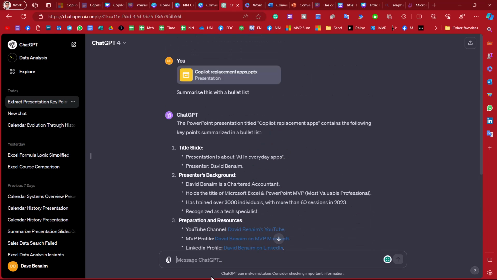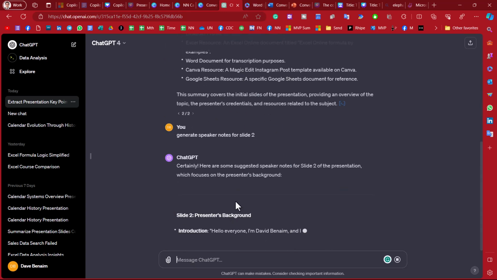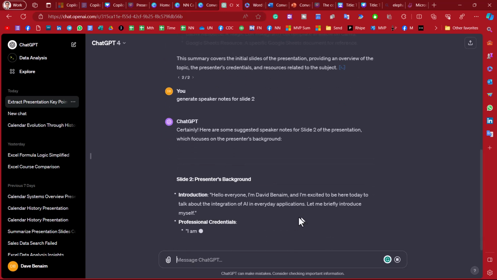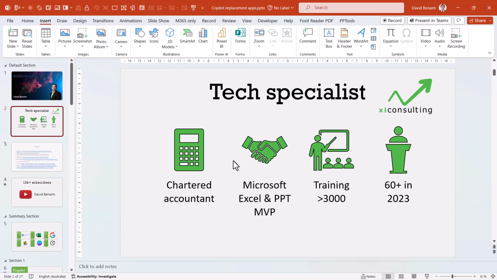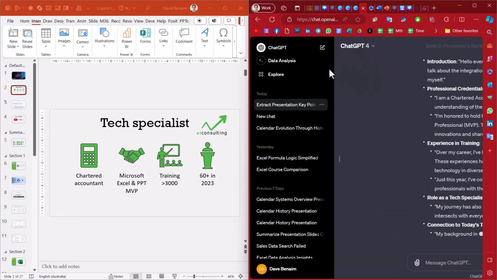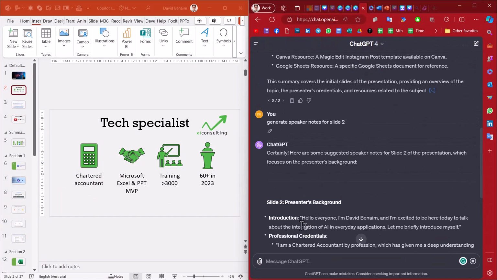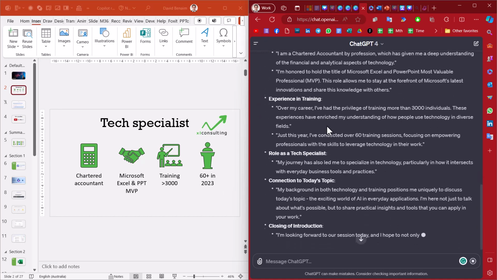You can also say, generate speaker notes for slide 2. These are all things that Copilot can do, but it's definitely not in context. So this is what it's generated if I put them side by side. It's kind of said, introduction, hello, I'm David Benaim. And it's known that from the previous slide where I have my name, and I am a chartered accountant by profession, blah, blah, blah. So it's generated speaker notes for that.